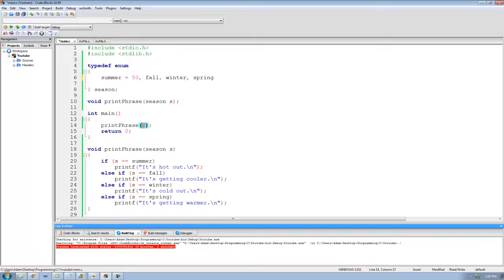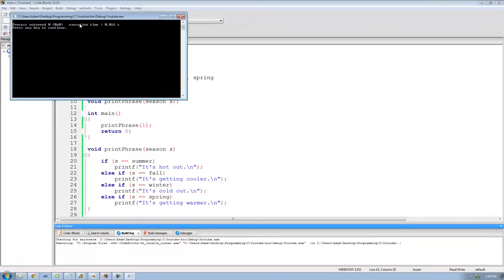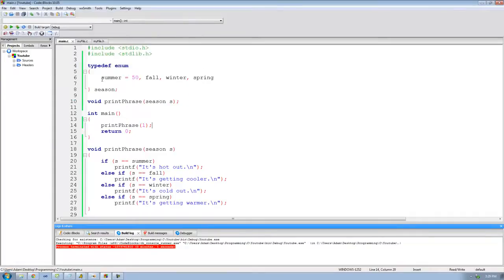Alright, so if I were to change this to 1, you'd think I'd just get fall, since fall corresponds to 1. Well, you're wrong, I get nothing, because once you change this to 50 right here, you're changing this one to 51, this one to 52, and this one to 53. So the value that an enumerant corresponds to is always 1 greater than the enumerant before it. So since we overrode this one to equal 50, then this one equals 51, this one equals 52, and this one equals 53.